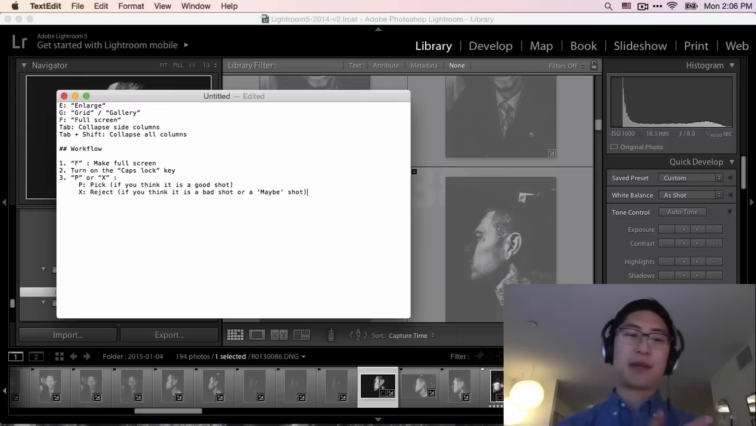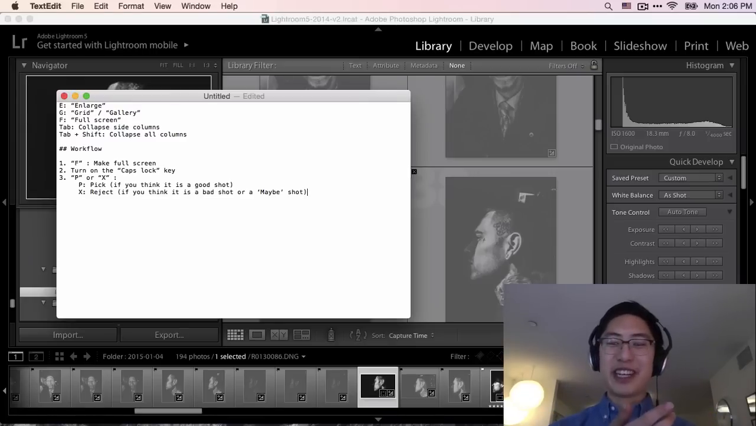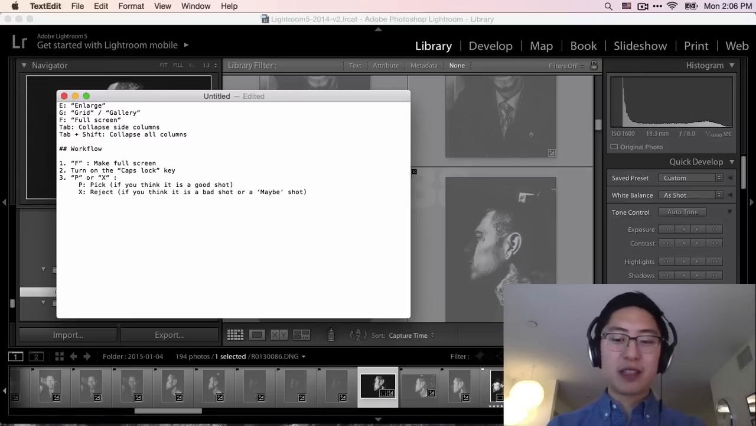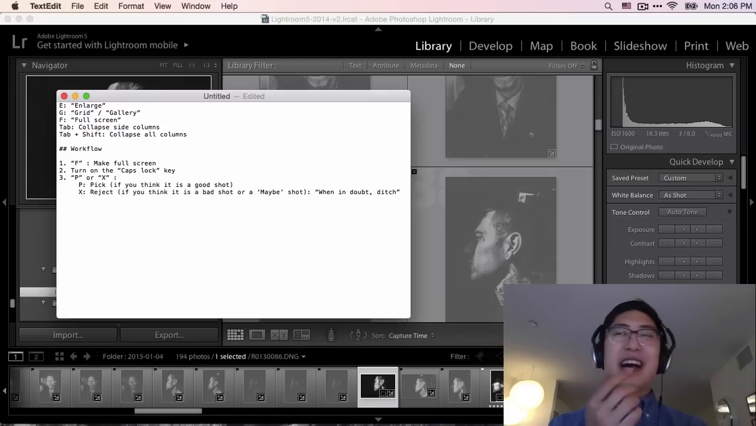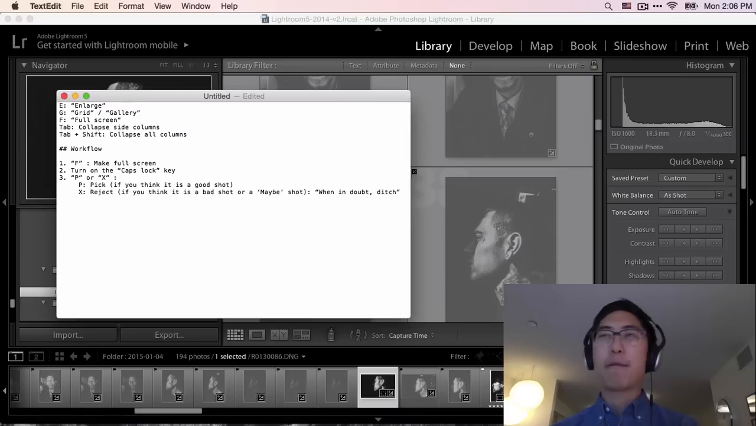Based on my experience, if you're looking through your photos, we all have those moments where you have a photo and you're kind of like, maybe. It's pretty good, but not all the things are perfect about it. When in doubt, ditch. I think the really, really good shots jump out at you, and it's pretty obvious that they're strong shots. If you're like, I don't know if it's good, my suggestion is to just ditch the shot.